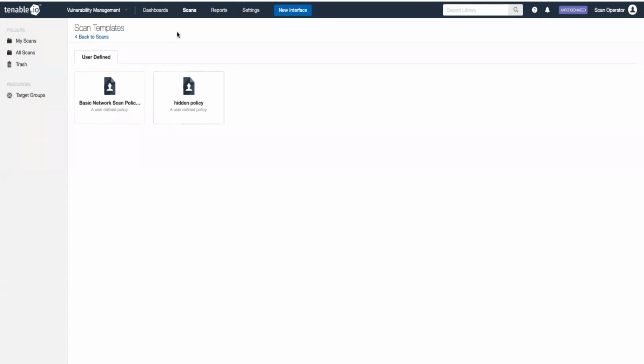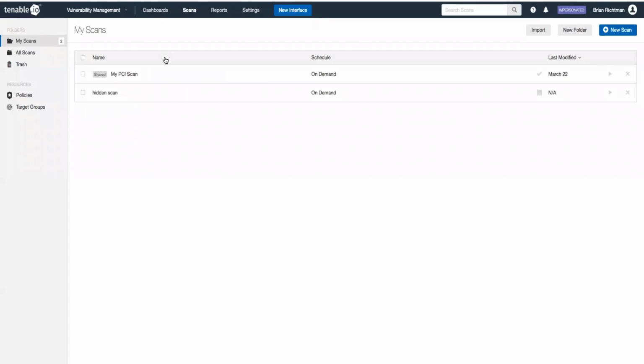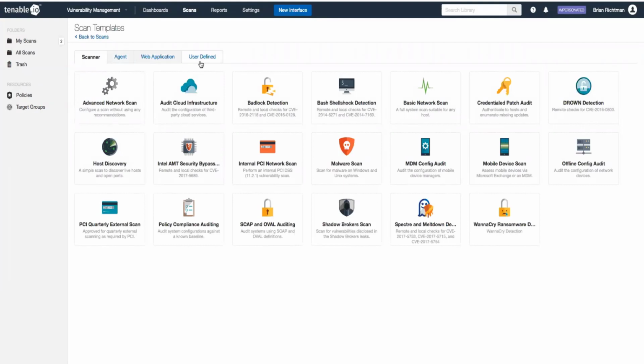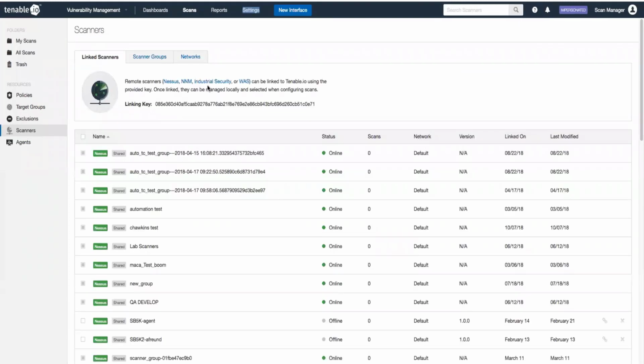When we look at a standard user, what you'll notice here is that I have access to create policies, and the other thing to notice is that when I create a new scan, I have access to not only user-defined policies, but I have access to all the default templates. A scan manager can do everything that a standard user can do in terms of creating scans and policies, but they also have access to manage the scan infrastructure, namely exclusions, scanners, and agents.